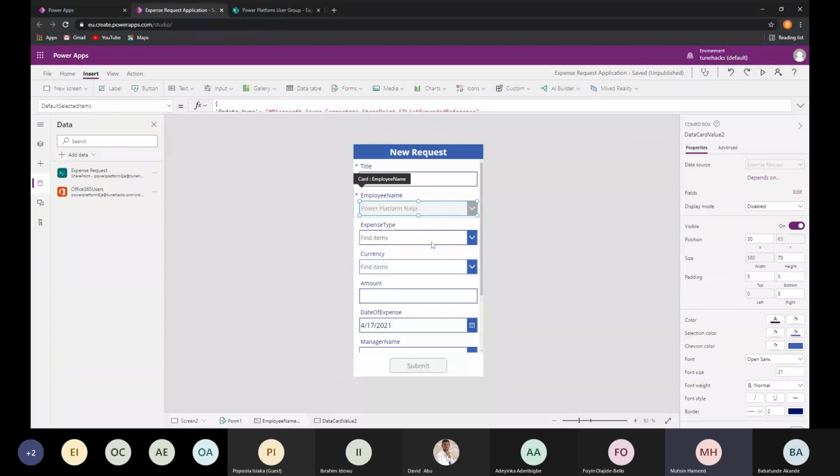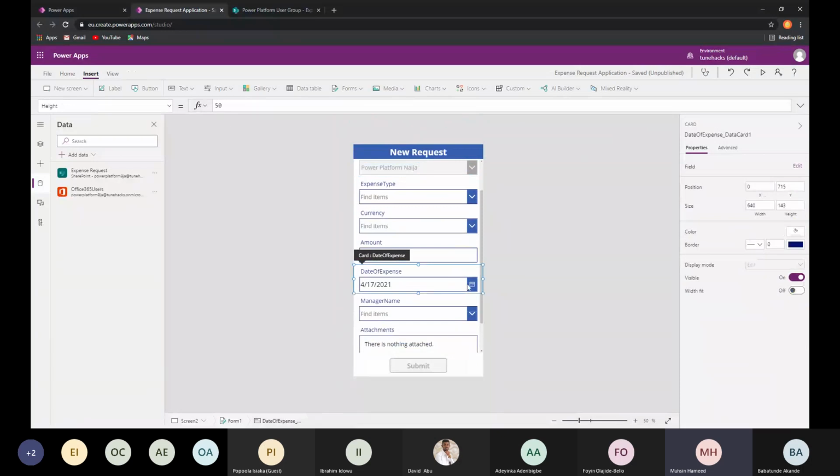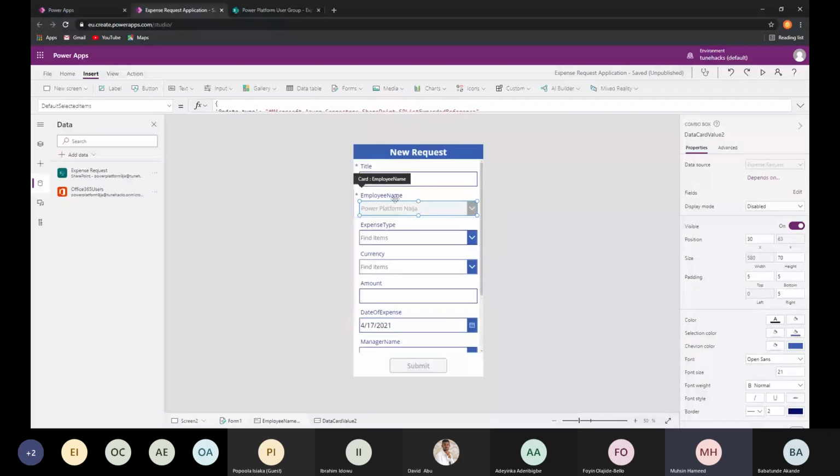For the one that is employee name, it's showing as a combo box, right? Same for the one that is a choice field. Same for dates. You can see it's also showing as a date picker, right? So it has that kind of intelligence to pull the kind of control. So for employee name, the type of control it uses is a combo box.